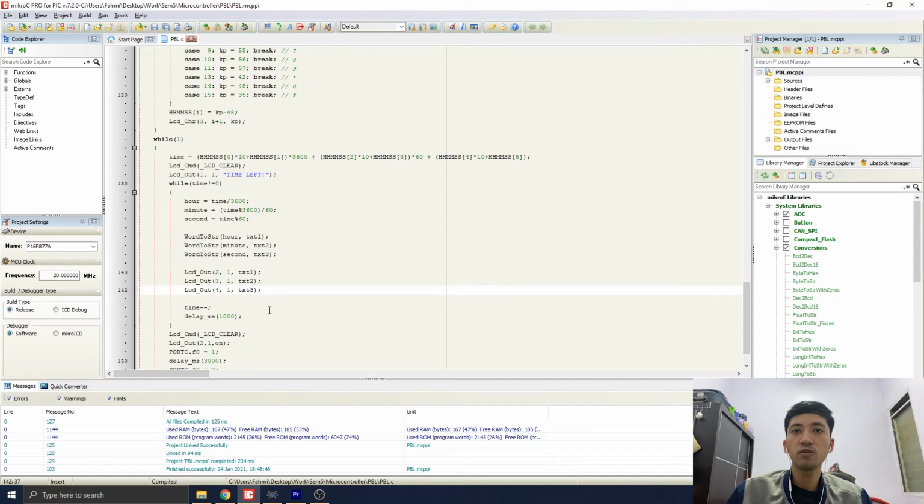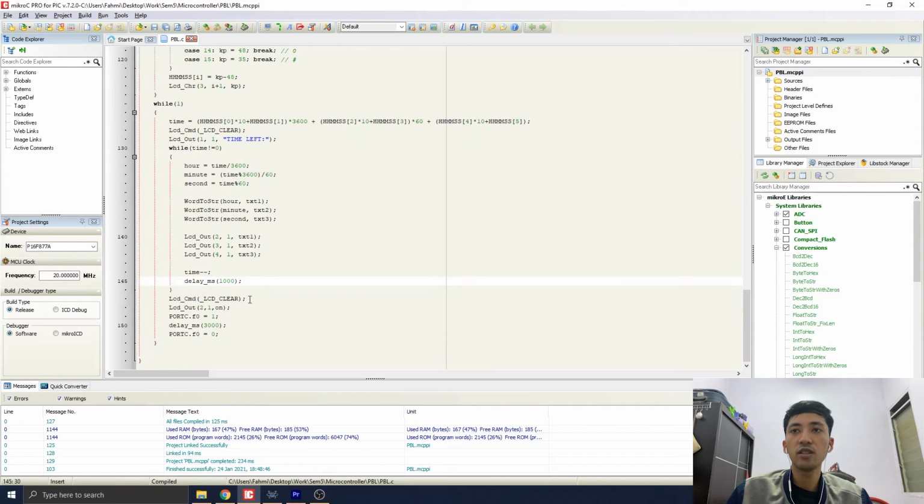The time will minus 1 every 1 second using software delay. This is to make sure of a perfect 1 second countdown. The loop will continue until the time reaches 0. When the time reaches 0, the LCD will print out water pump on. The motor will also turn on. After a delay of 3 seconds, the motor will turn back off. This process loops until the hardware reset button is pressed.